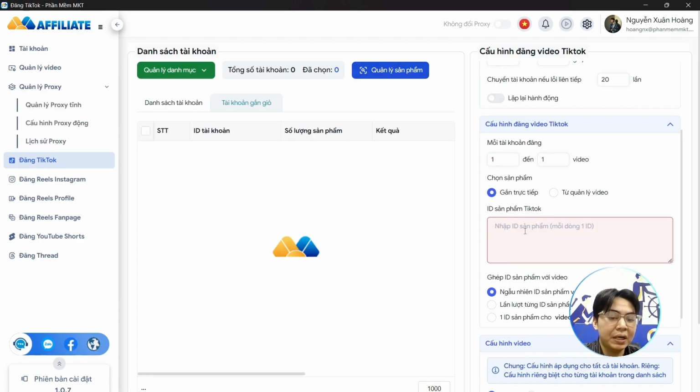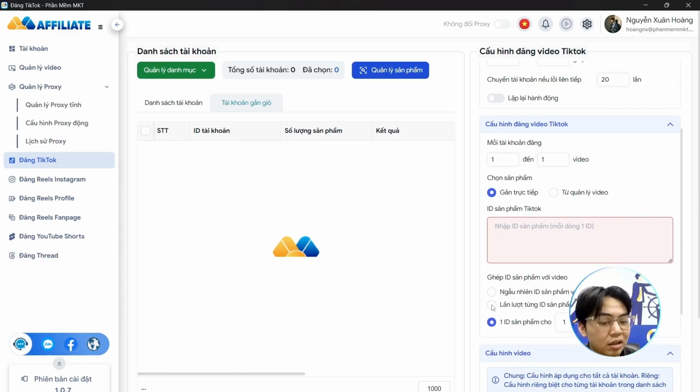In the account management and product management section, if you have a TikTok Shop account, you can scan products directly. The software will automatically pull all products from that TikTok account, allowing you to select them easily. This saves you from logging into each account individually. Everything is managed in one centralized platform, which is very convenient.